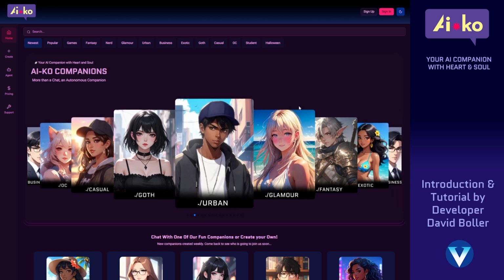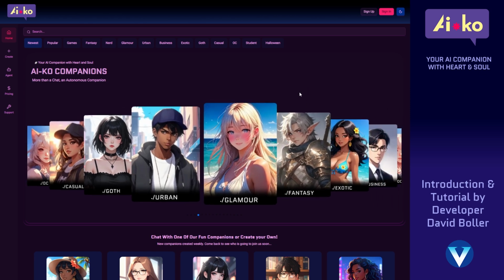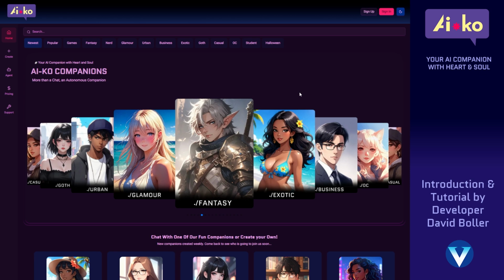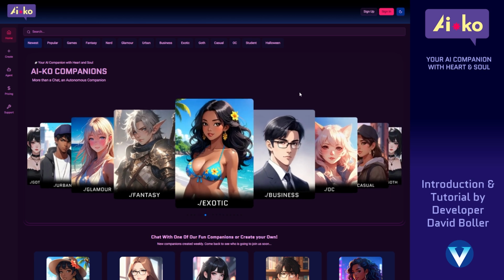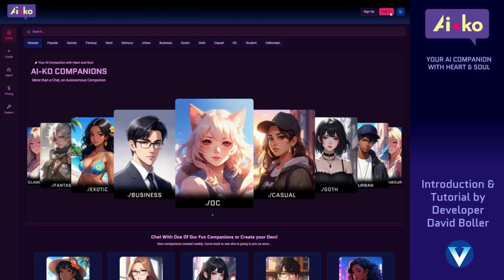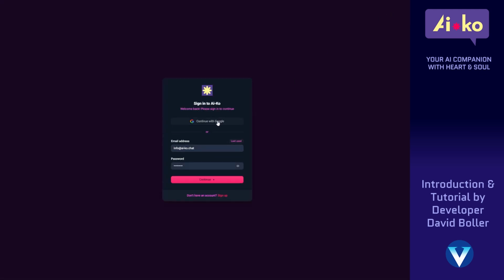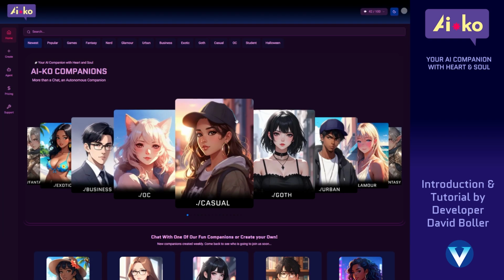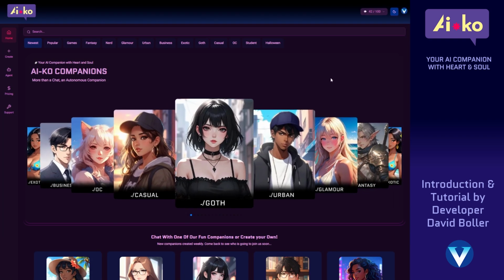In order to get started, you need to have an account. You cannot just chat with anybody without an account. If you sign up for an account, it will essentially be a basic account and it will be free. Let me just sign in here with Google. You can also choose Google, or you can create an email account.